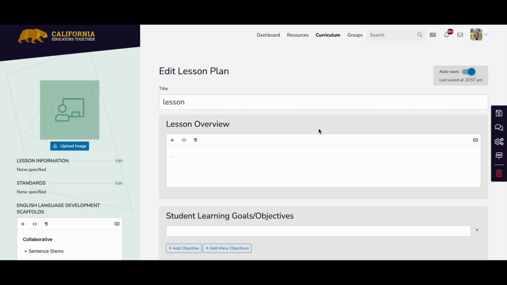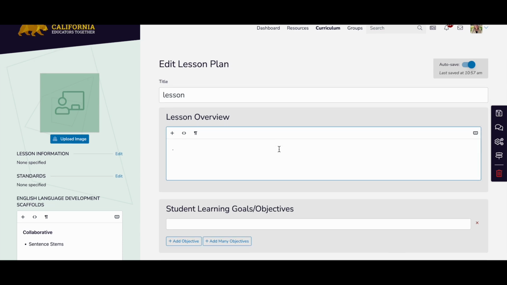Lesson title is where you will input the name of your lesson. Make sure the title of your lesson is clear, concise, and relevant to your content. In the lesson overview, you will provide a clear and concise summary of your lesson that will help fellow educators understand the key learning objectives and activities within your lesson at a glance.